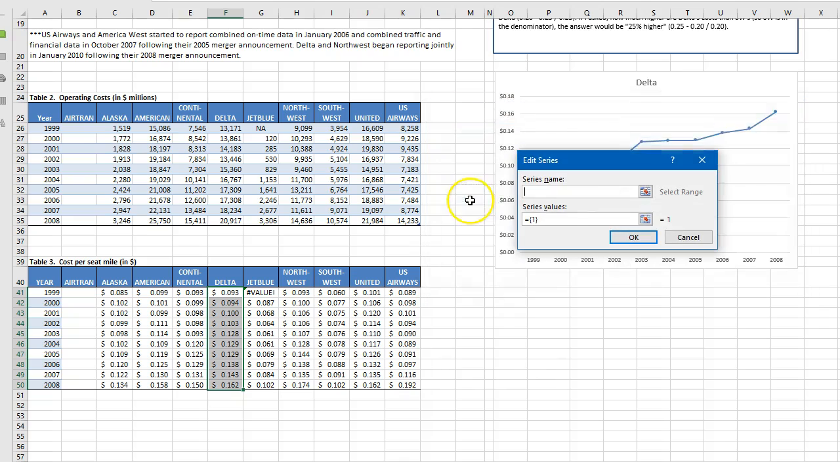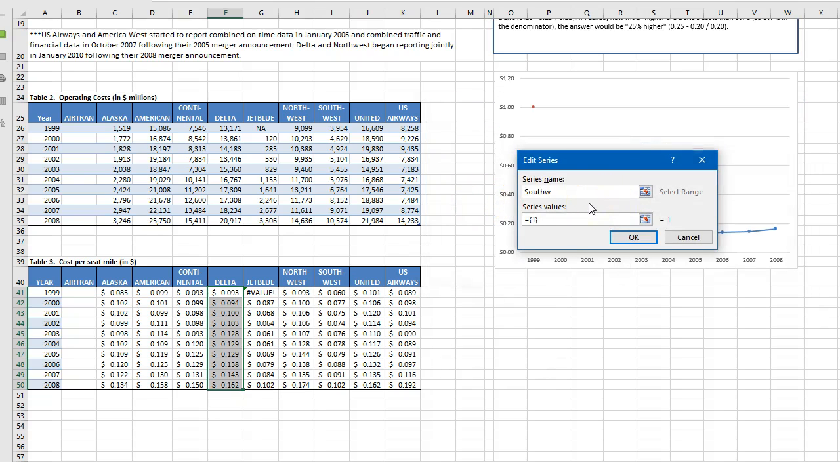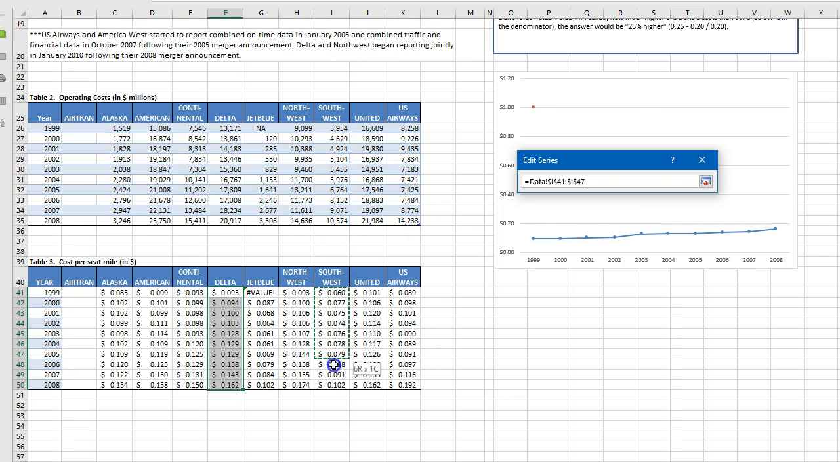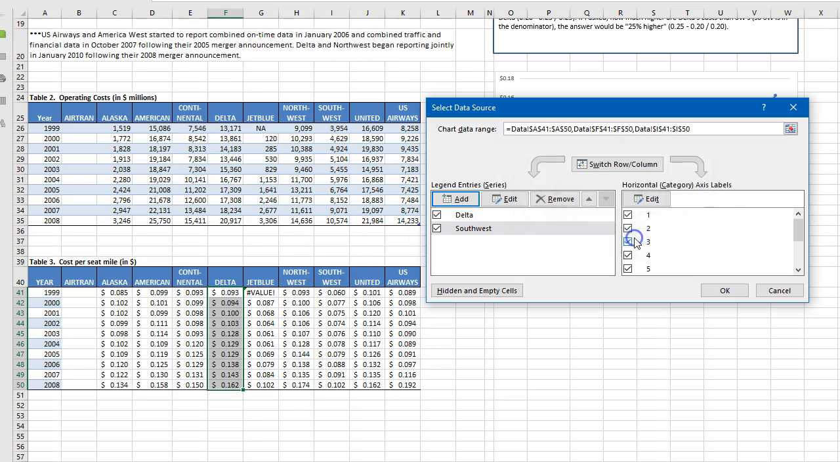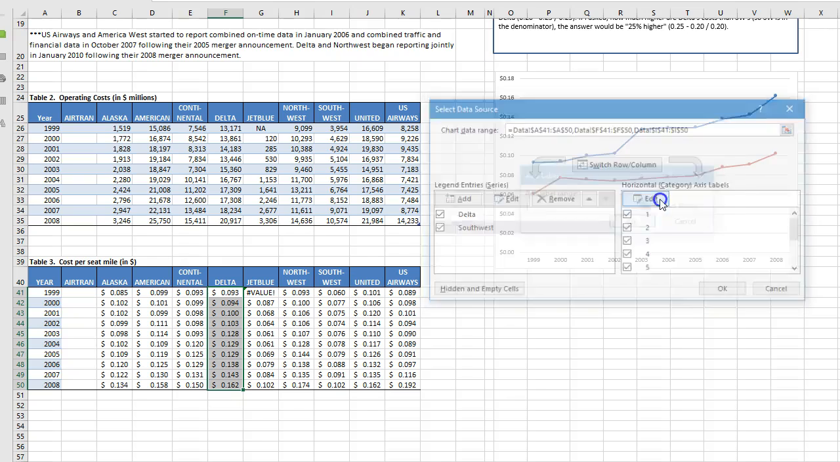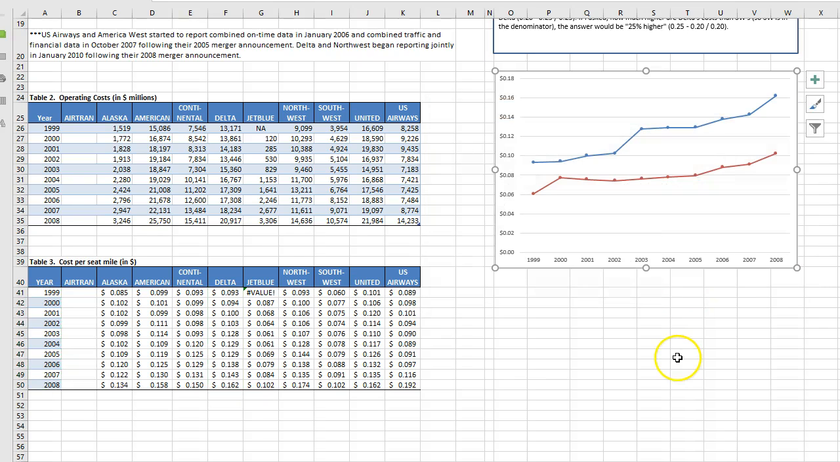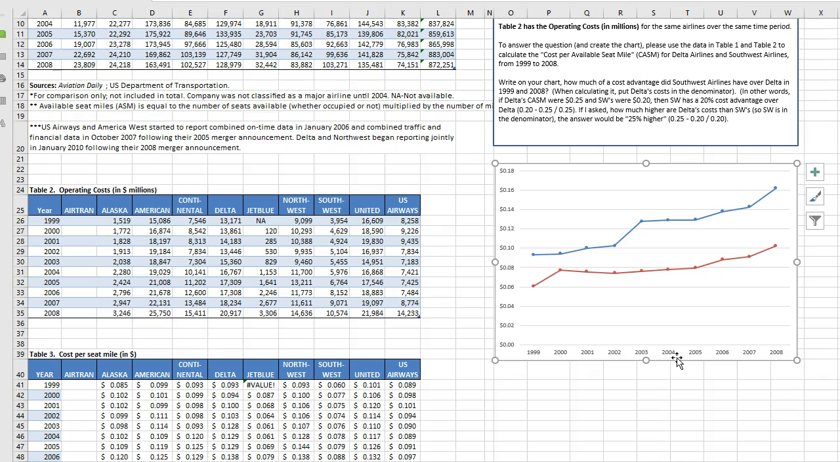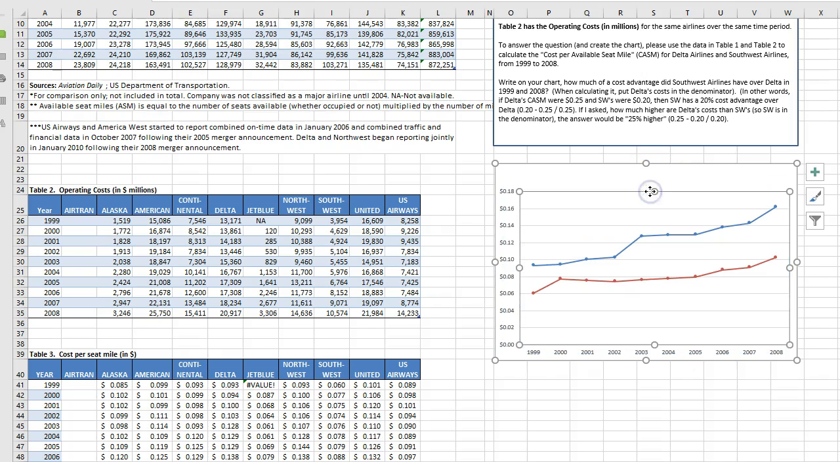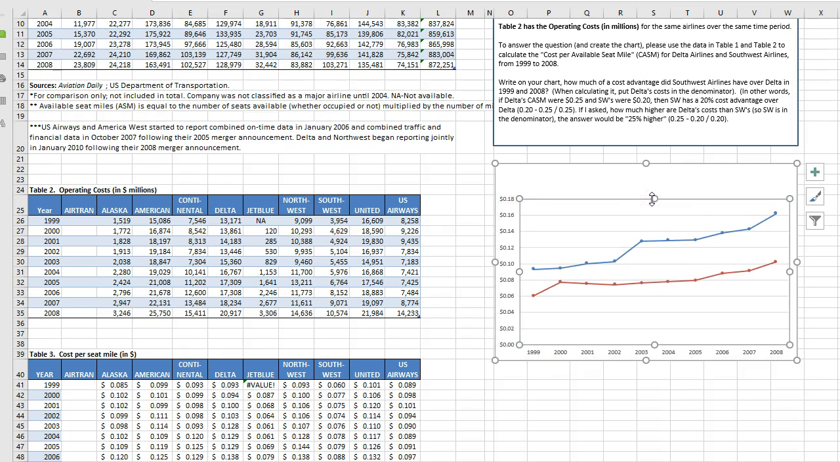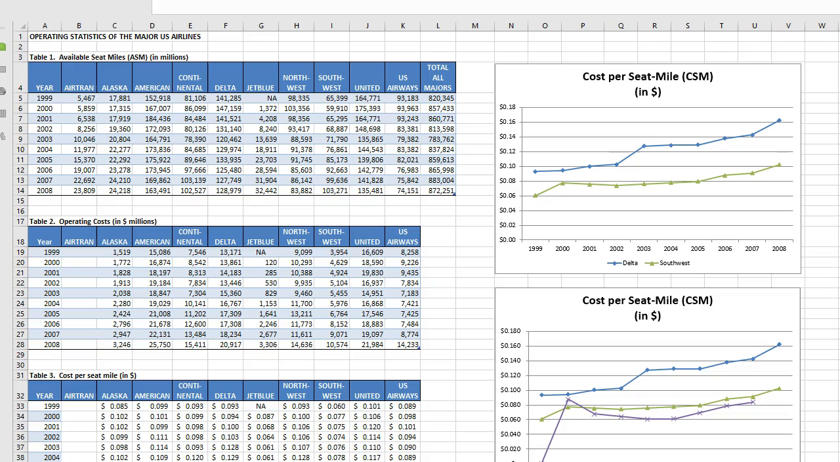Okay, and then I'm going to add the Southwest Airlines, so this is going to be Southwest, and the data for Southwest are right there. I'll hit OK. Okay, so now I've got Delta and Southwest. So if we slide that down, this is what you should get. I'll just go ahead and copy and paste that in.